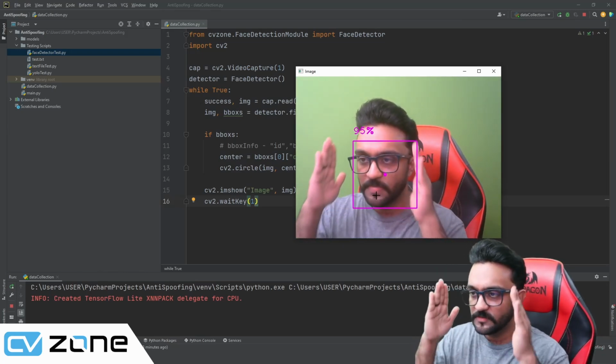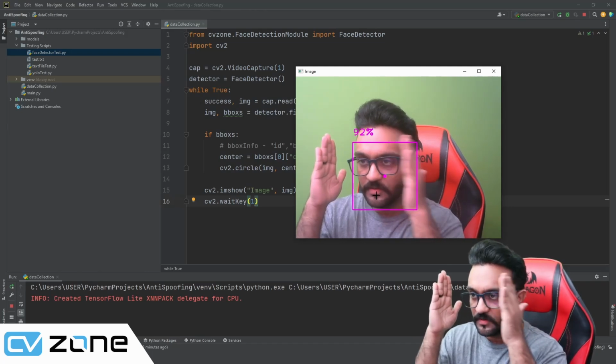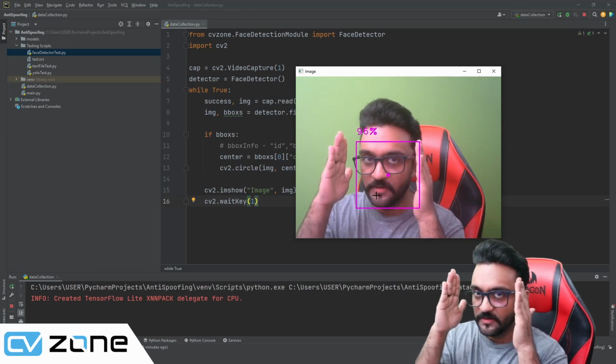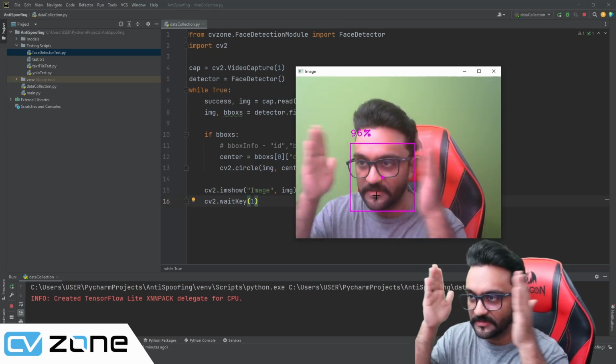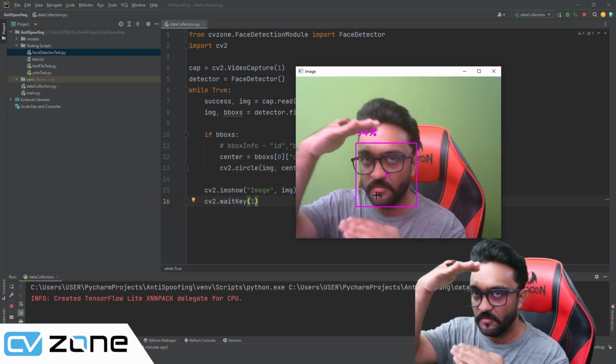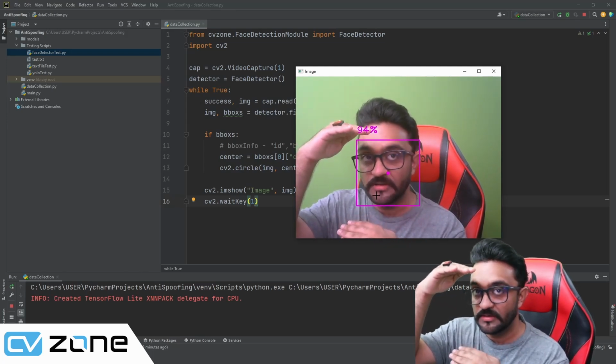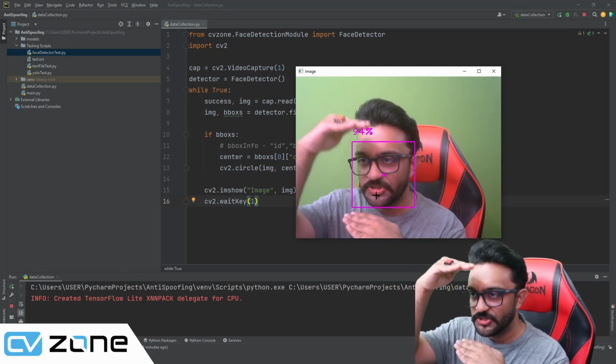So what we will do is find the width of our image, and based on that width, we are going to add an offset in the width. And we will find the height of our image, and based on the height, we will add a ratio of that.